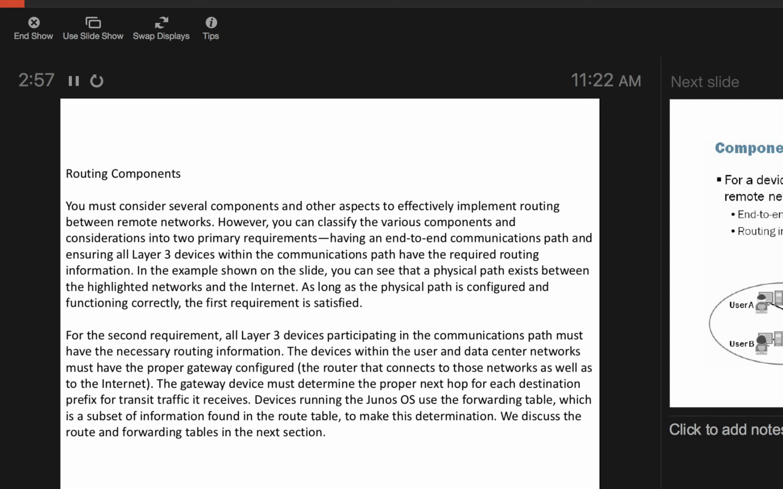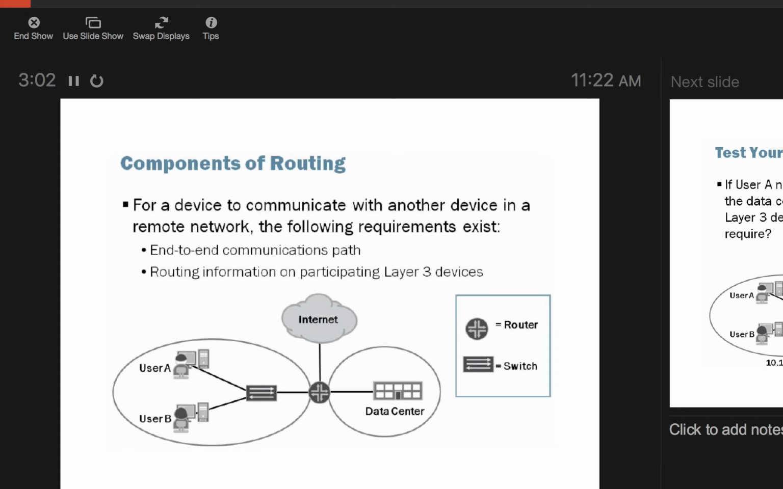That information will be found in a routing table. What are the components of routing? For a device to communicate with another device in a remote network, what are the requirements?